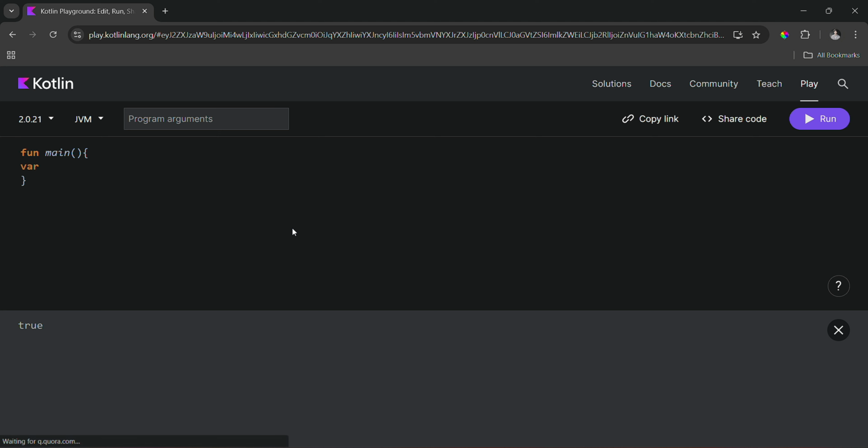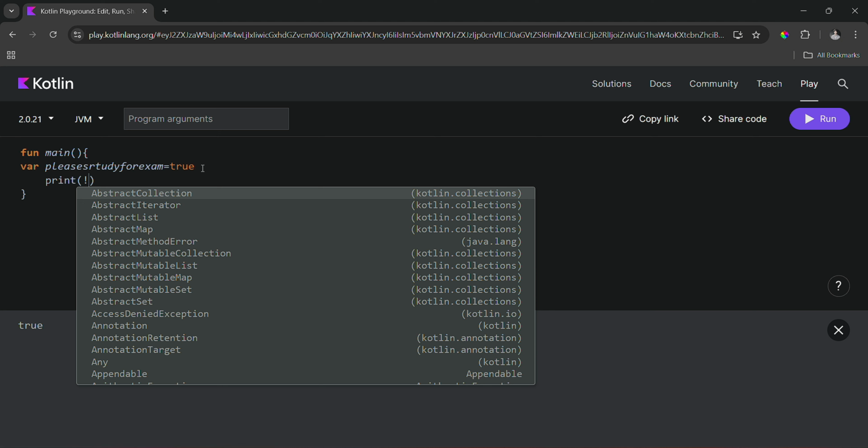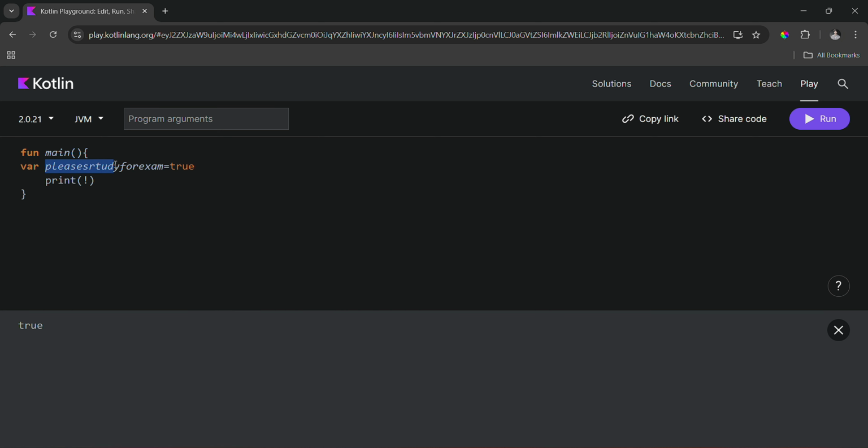So let us declare a variable: please study for the exam. Let us make it true because it is positive. I just want to show you. I made it true, and now let us print it. NOT is represented by the exclamation mark. This is the exclamation mark, and now just copy this. Instead of writing it, I will copy it because it is a big variable, and run the code.